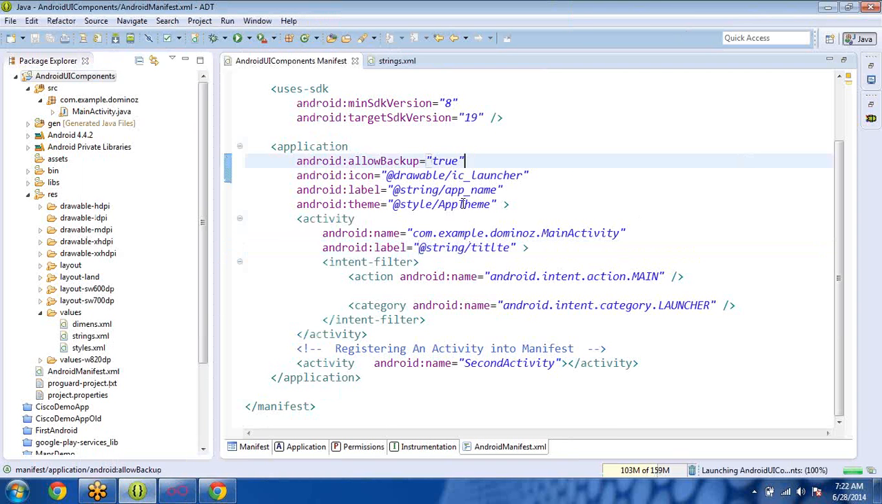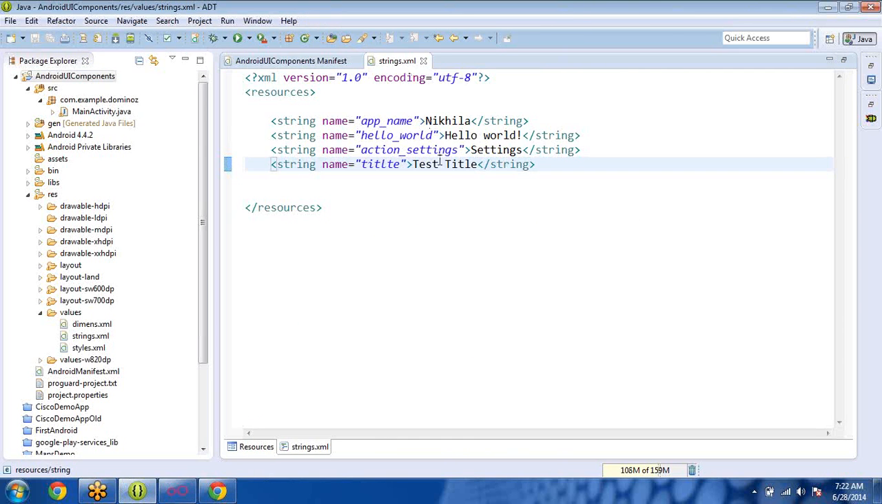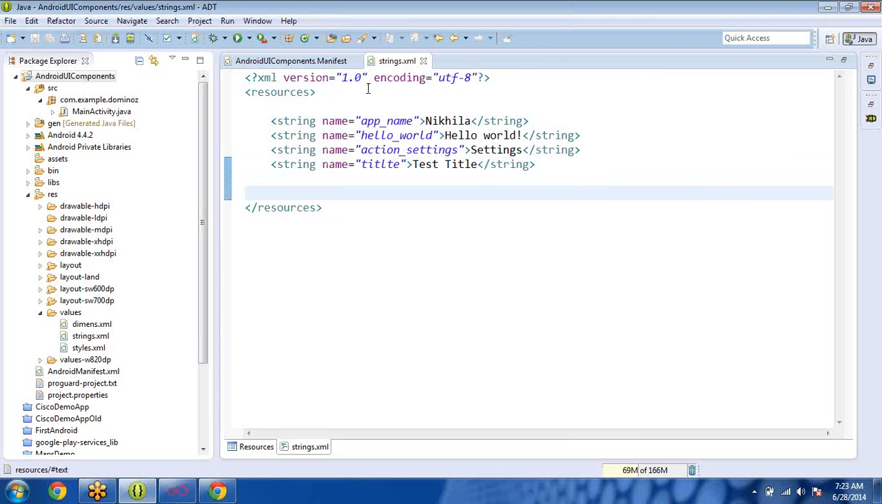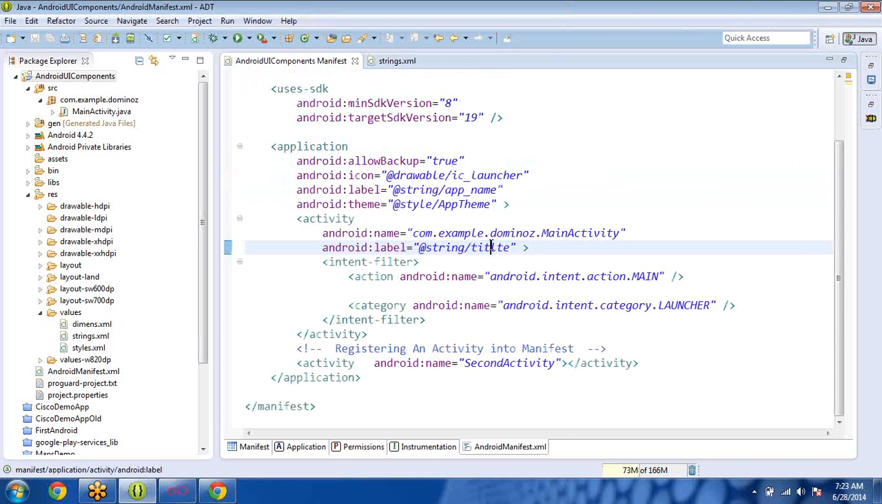Now this title is changed to test title. Why? Because I gave the title as Android label string at the title, and the title here is written test title. So after running, I got the name as test title. This is whatever title you want to display. We can even remove the title also. So that is what title.